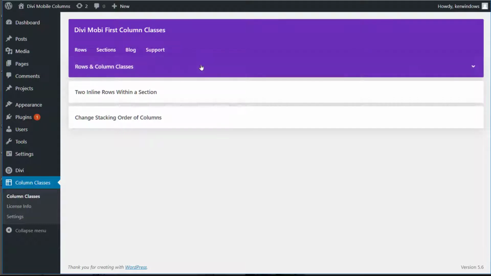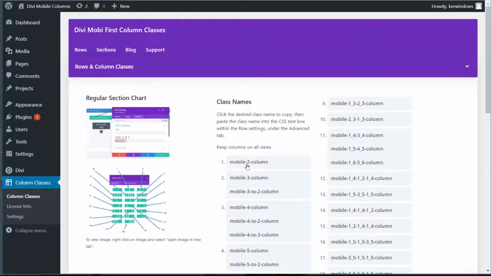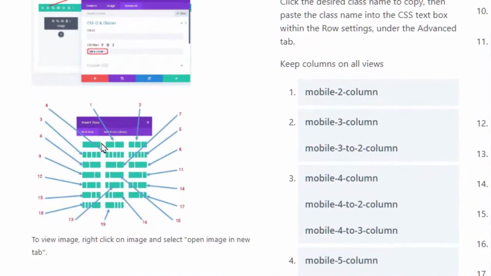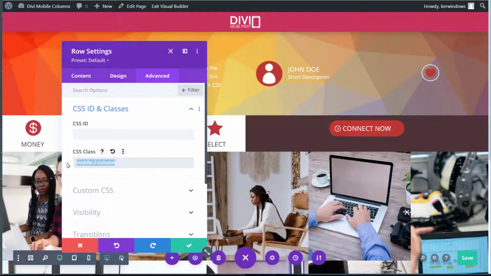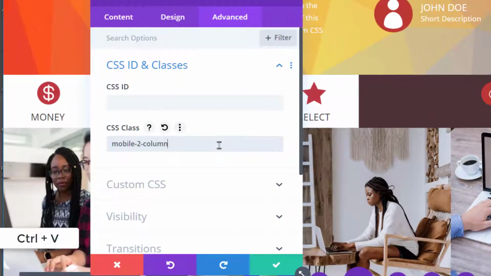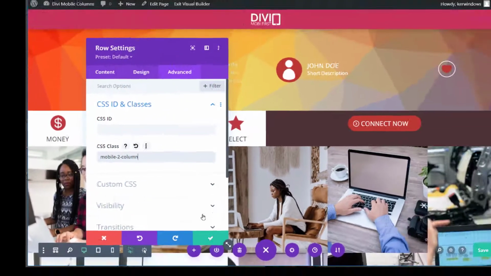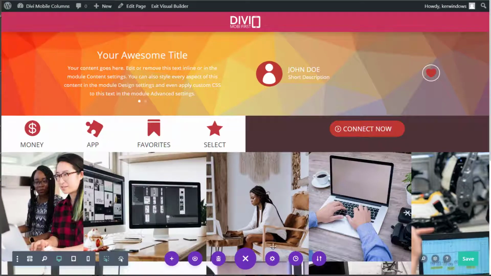As we refer to our class list within the plugin, number 1 on the chart is associated with this class name. Click on the text box and it will automatically copy to your clipboard. Then go over to your layout and paste it in the CSS class text box under the Advanced tab. And that's it for this section.